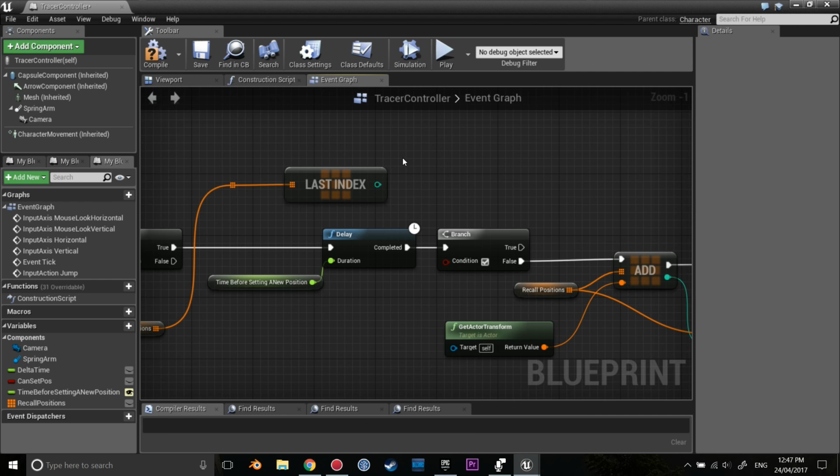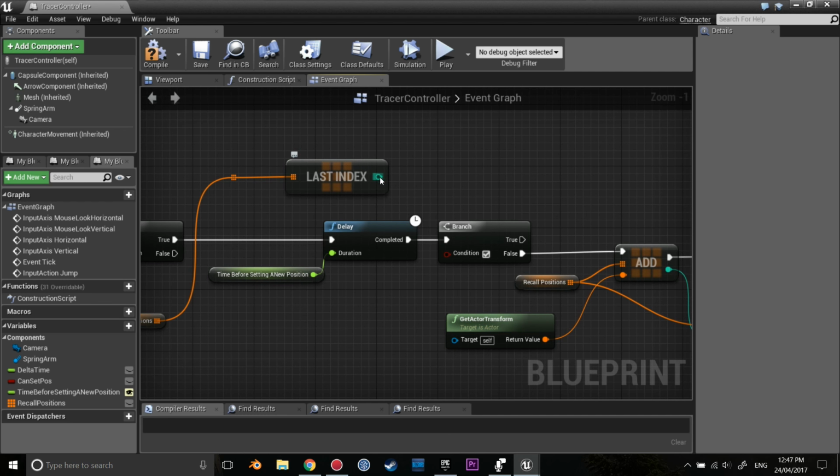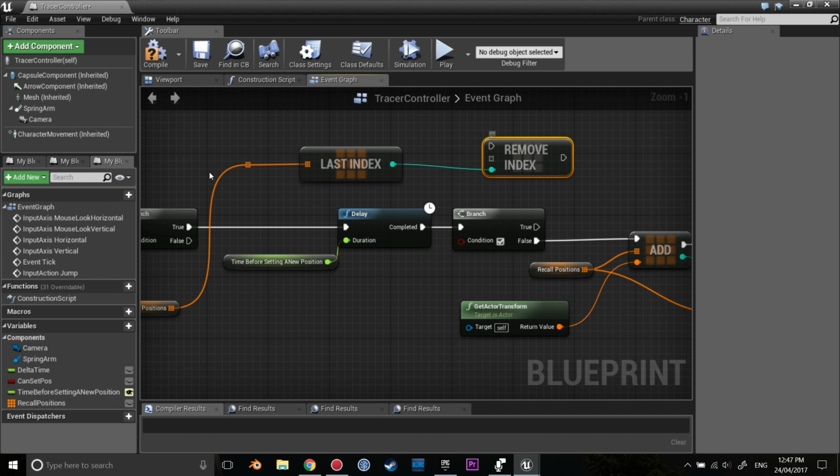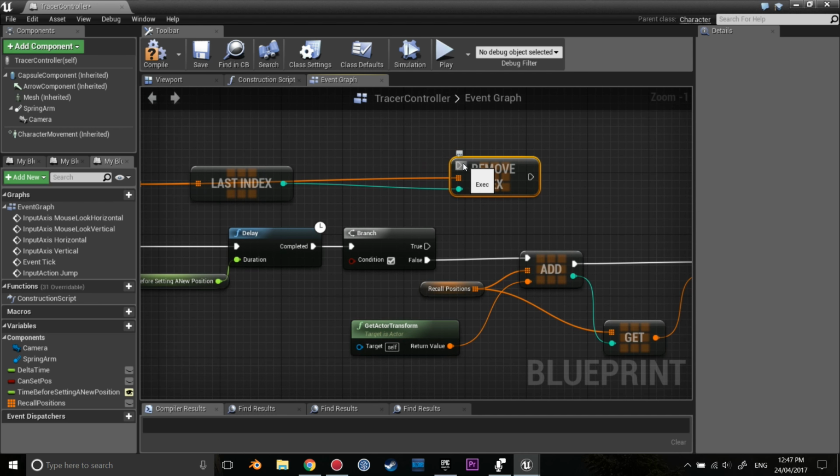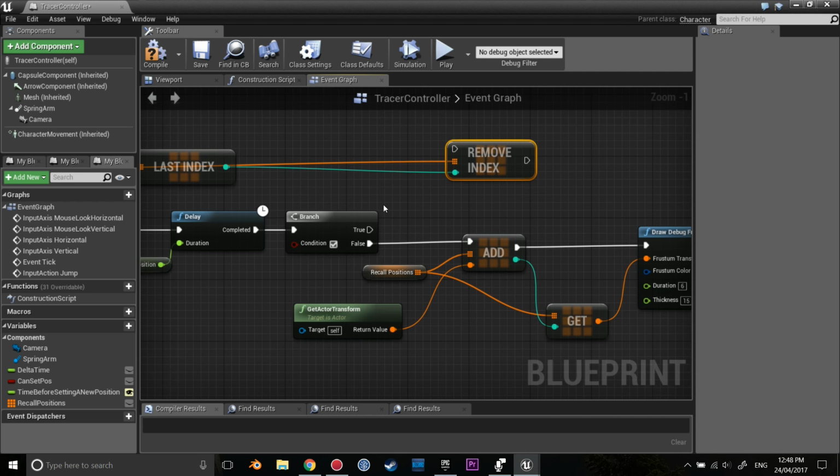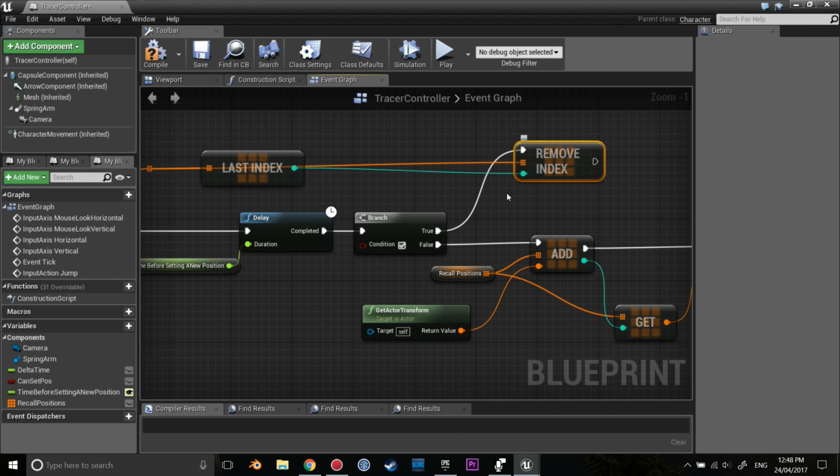Oh, sorry, not the last position. If we have 0, 1, 2, 3, 4, 5, it's going to remove 0, and then 1 will become 0. That way the oldest position will get deleted from the array. We're then going to, with this last index, do that deleting thing I mentioned by using remove index. And you'll notice here it requires an array as well. So we're going to plug that into there. And it also requires to be activated. And the only reason we remove it is when this condition is true.